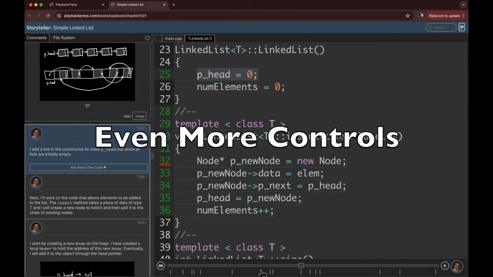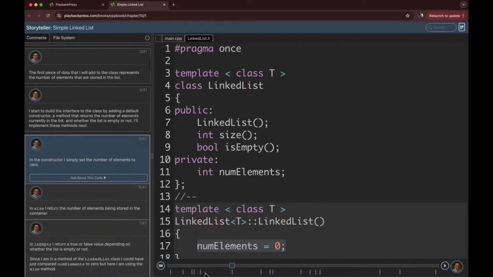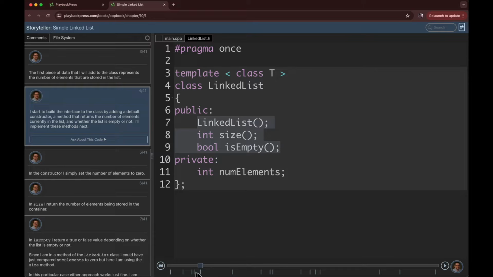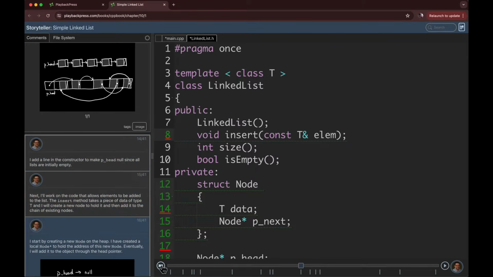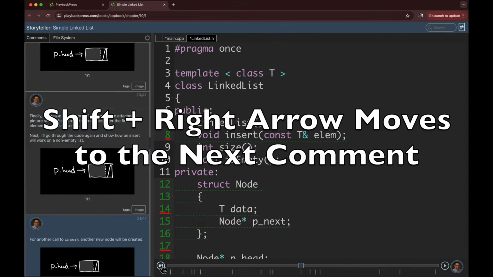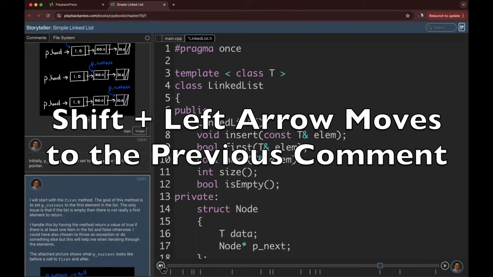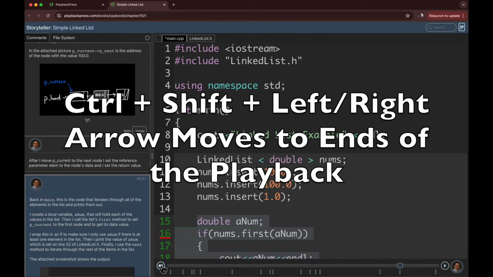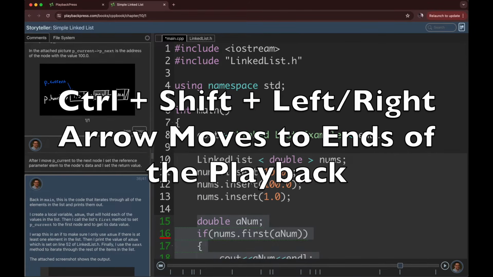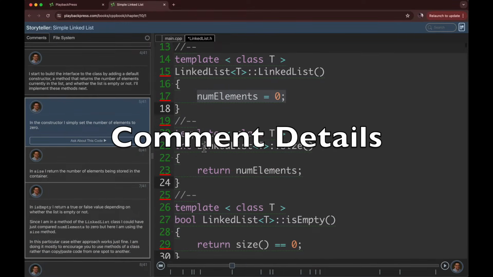You'll notice pips under the slider. Each pip represents a group of comments made at a single point. You can click on these to jump to a specific comment group. There's also a next comment button at the bottom of the screen that will move you to the next comment. If you prefer using your keyboard, you can use shift and either the left or right arrow to move you to either the next or the previous comment. Control plus shift plus the left or right arrow will move you either to the beginning or the end of the playback.